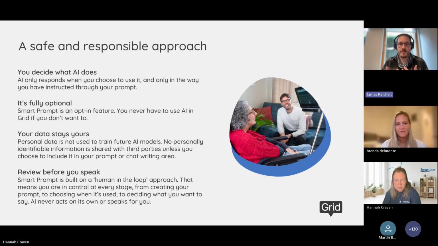We also have a human in the loop policy here at Smartbox, and that means that you can never automatically speak anything that comes out of Smart Prompt or Fixed Tool for that matter as well. This means that anything going into the chat writing area must be reviewed by the user before it is spoken. There are ways of previewing text using, I've completely gone blank on the name, but the auditory feedback features within Grid to preview the things before they go into the writing area, but the voice itself will not speak unless there is an action for the user to speak the words.